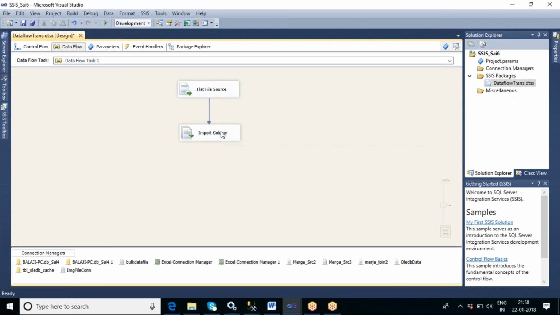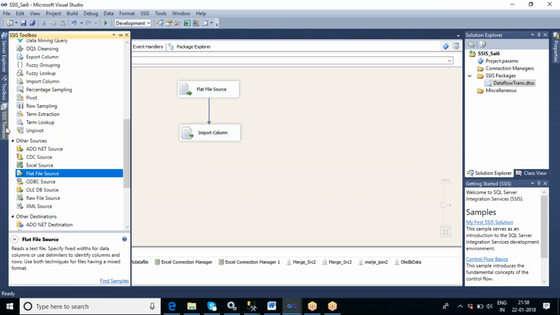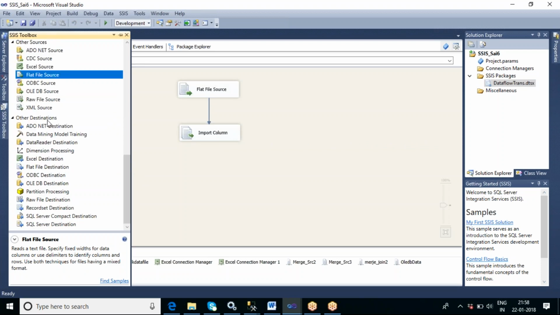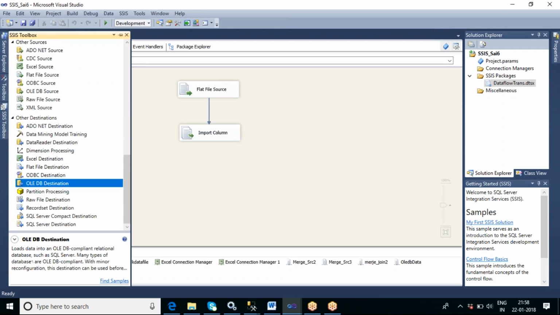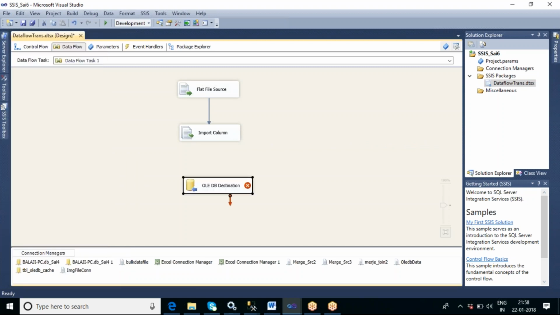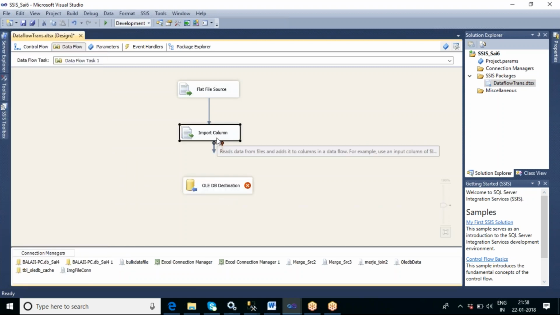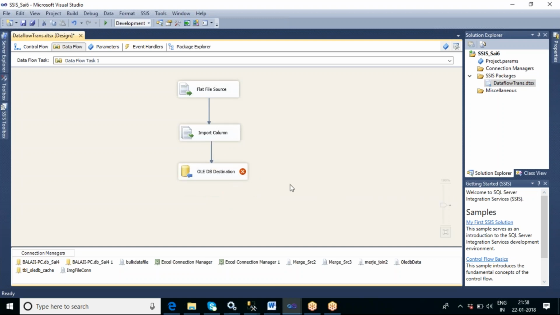Now what you want to do finally, you are getting the data from flat file source. You are getting the image, and this image you want to put into the SQL table. Then go and take the destination. Since you want to push the data into a SQL table, take the OLEDB destination and pass the import column output to the destination.